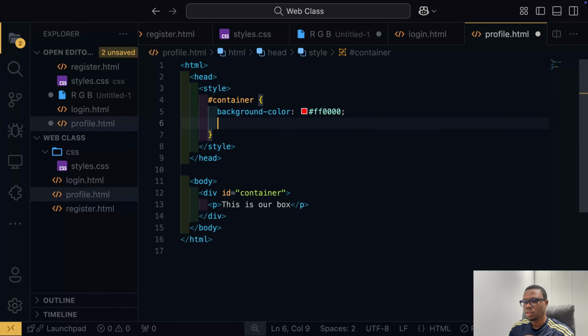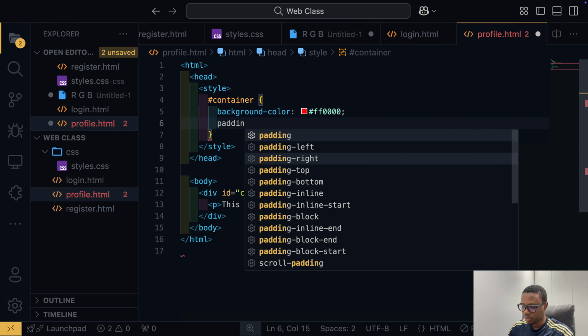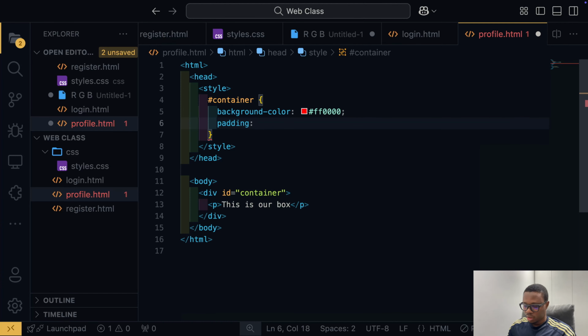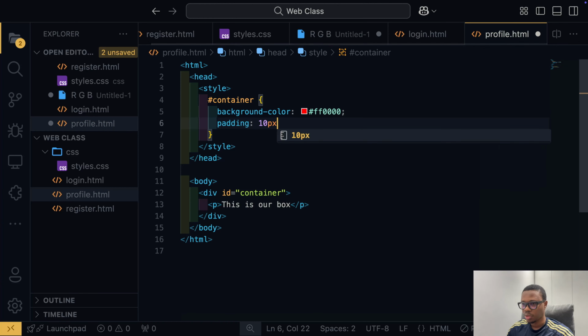CSS has a padding property that takes in basically units. So remember we talked about the pixel units, the points, and the rest of the other ones that we talked about. But most commonly pixel is used, so I'll be using pixel throughout this class. I'm going to set the padding to 10 pixels.